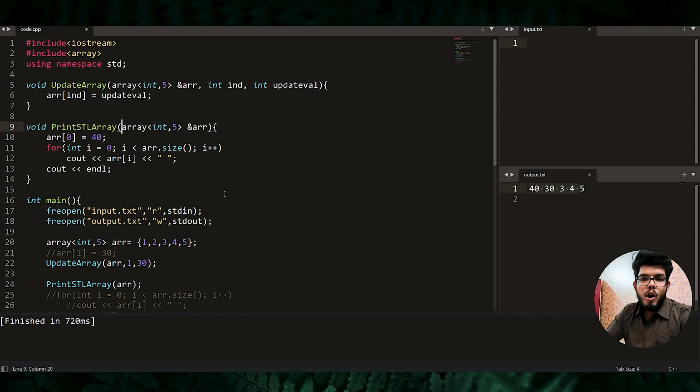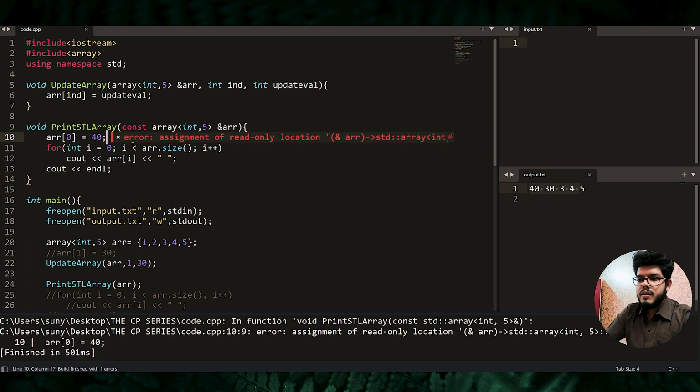So in order to not make any changes, we can write a const here. Whenever I am updating this here, this will result in a warning. Let's see there, it resulted in a warning because this is a constant array and we cannot update the array inside this function. So this is pretty important.